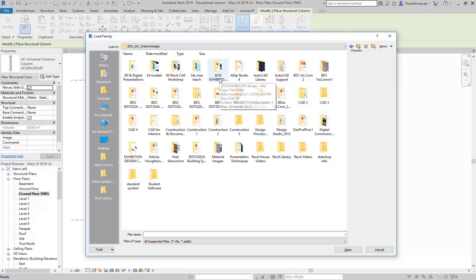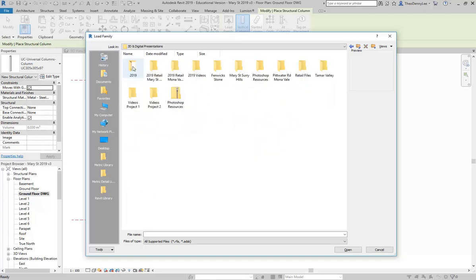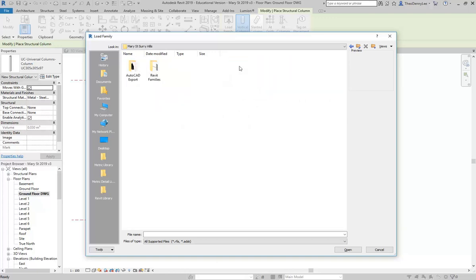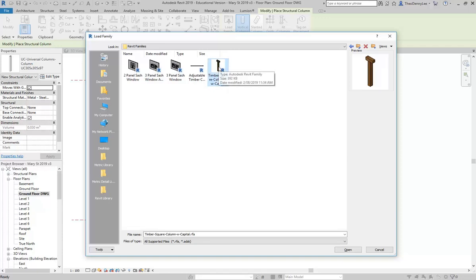For this one, you need to go to the subject folder. So 3D and digital presentations. That should be the first folder in interior design. And then Mary Street, Surrey Hills, and then Revit families. And then you'll see timber square column with capital. Okay, so double click on that.